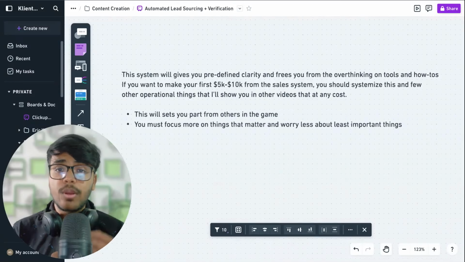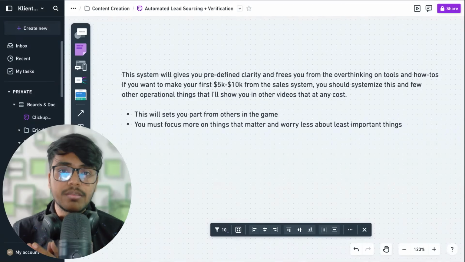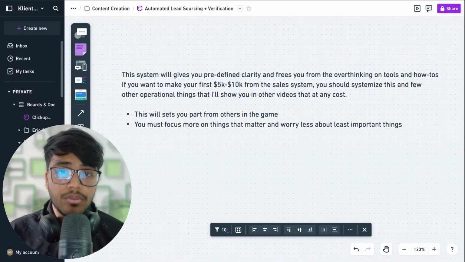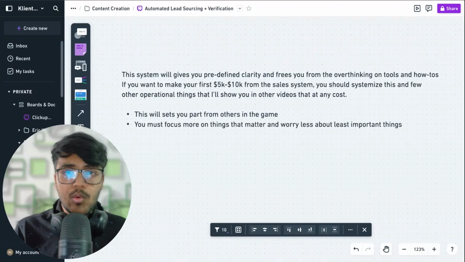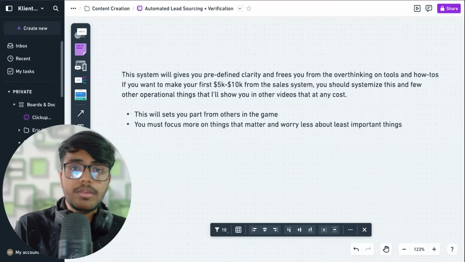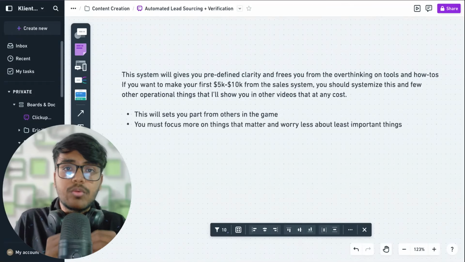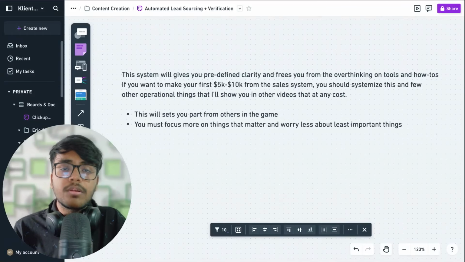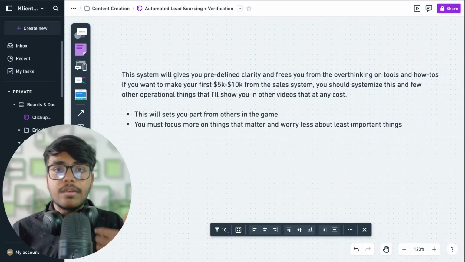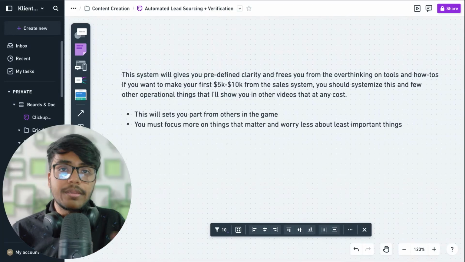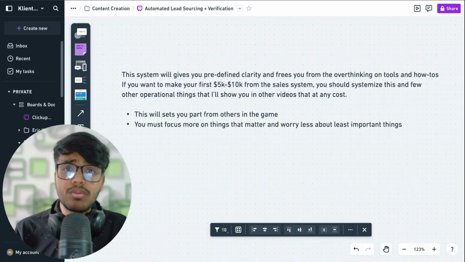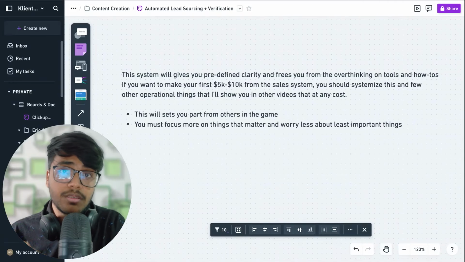But in today's video, I'm going to share the exact system that I myself use in my day-to-day outreach and day-to-day lead sourcing process. And believe me, once you get this system, it will save tons of your time from the operations, from sourcing leads, from verifying those leads and everything. So this is going to be the most crucial system.